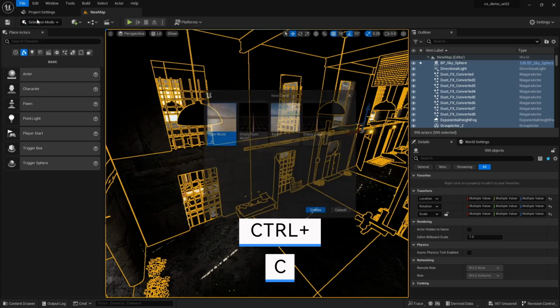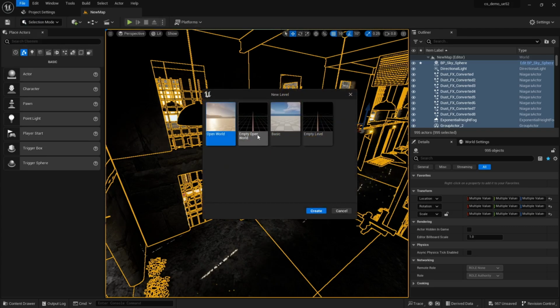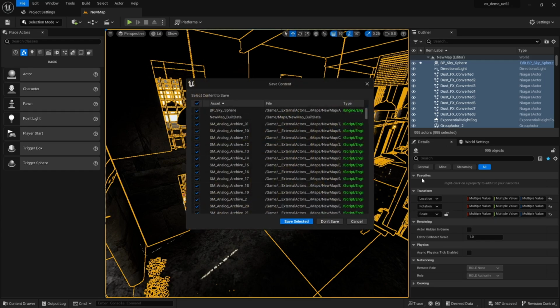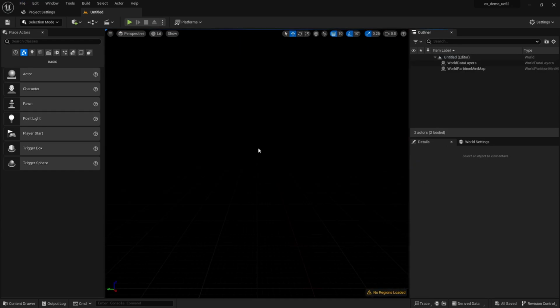Now just go to new level. Choose empty open world or empty level. I will go for the empty open world. Now just create. I don't want to save any of them, so don't save. Now just click here and Control V.